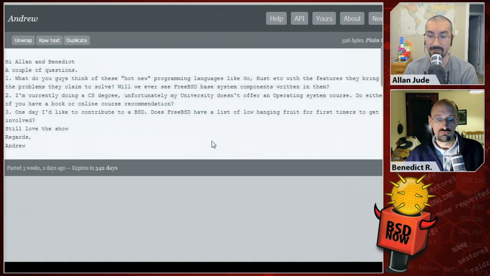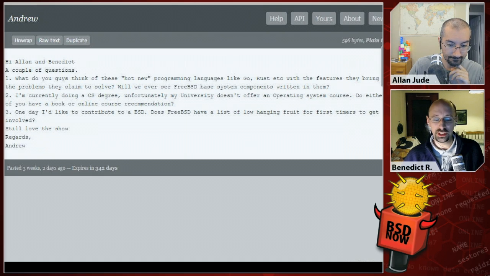So anyway, number two says, I'm currently doing a computer science degree. Unfortunately, my university doesn't offer any operating systems courses. Do either of you have a book or online course recommendation? So that strikes me as a little odd, because usually if you're doing CS, then you also do operating systems, at least a basic course.